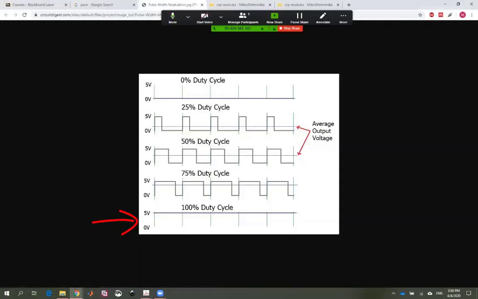A normal DC supply has 100% duty cycle, so it can only change from 0 to 5 volt. So once the DC supply is switched on, a 5 volt DC supply stays constant all the time. So you have 5 volt as output. The average output voltage will be 5 volt.